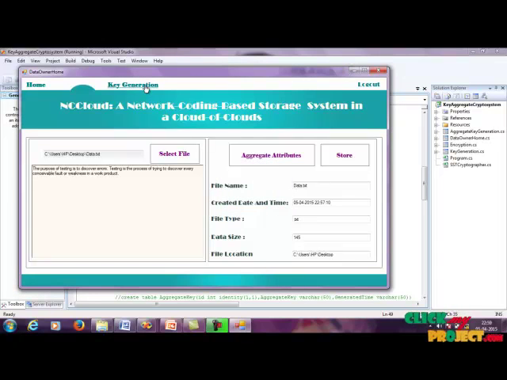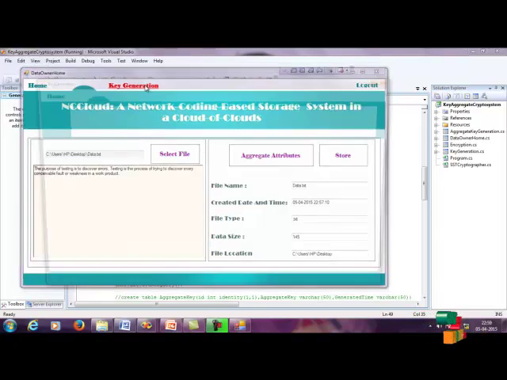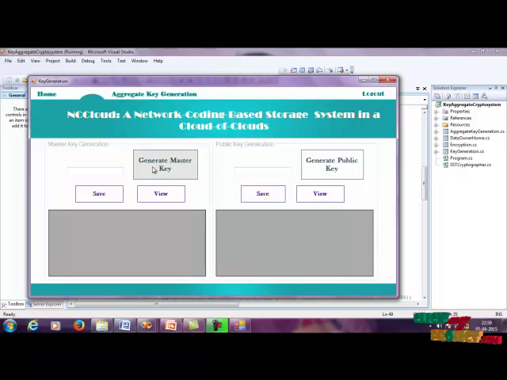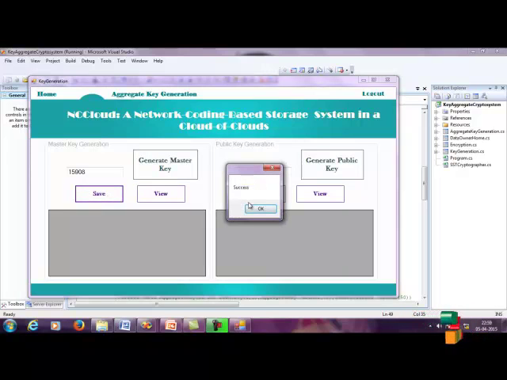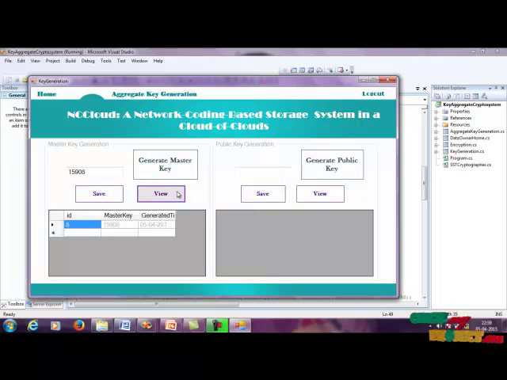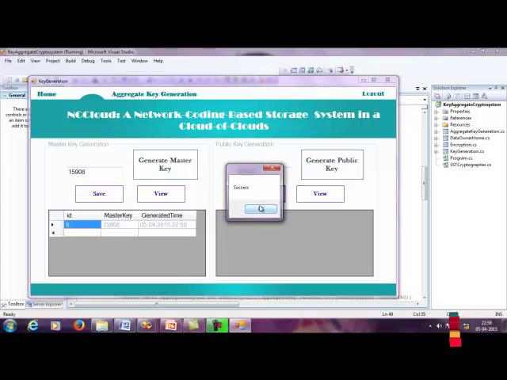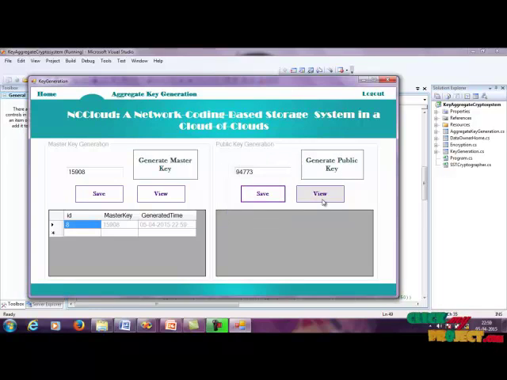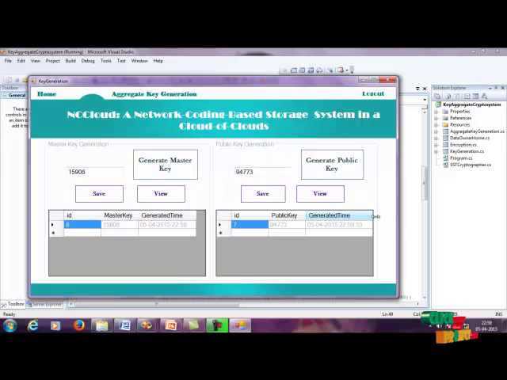Next, he generates a key for the uploaded file. He generates a master key. The master key is 15908. He saves the key in this location. When he clicks on view, he can view the master key and its generated date and time. Next comes the public key. The public key is 94773. He saves it. When he views it, he can see the public key and its created date and time.